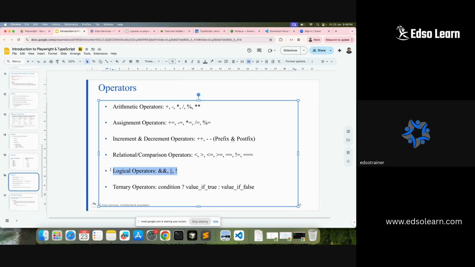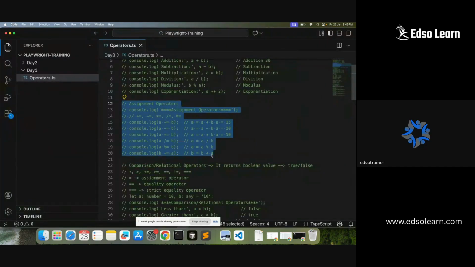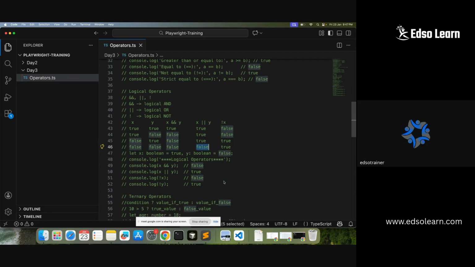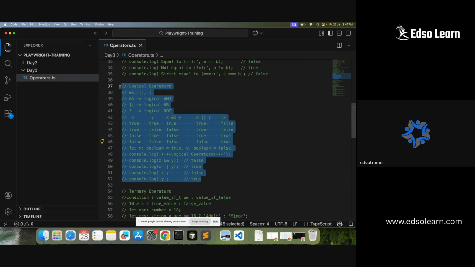Then we'll see the logical operators. Logical operators check the conditions and accordingly return a value. If both conditions are true, then it will give a true value. If any one condition returns false, then for the AND logical operator it will give a false value. For the OR operator it is different. If any value is true, then it will give a true value. The only way it gives a false value is when both values are false. But we'll see the logical operators in detail when we go into conditional statements like the if-else statement.